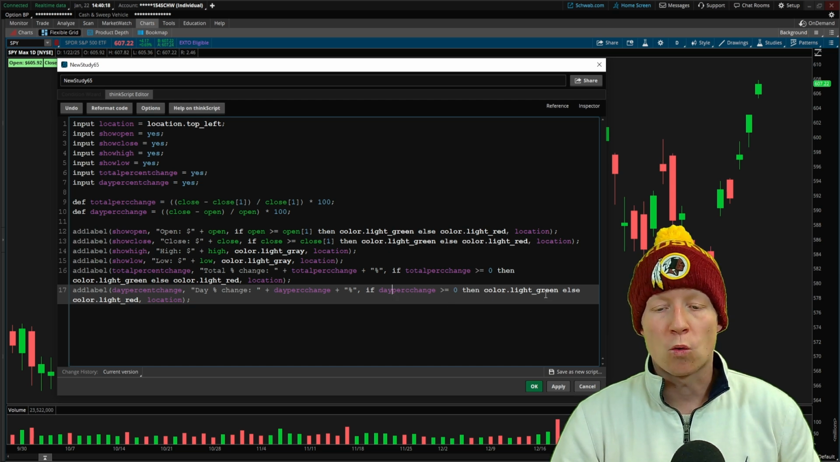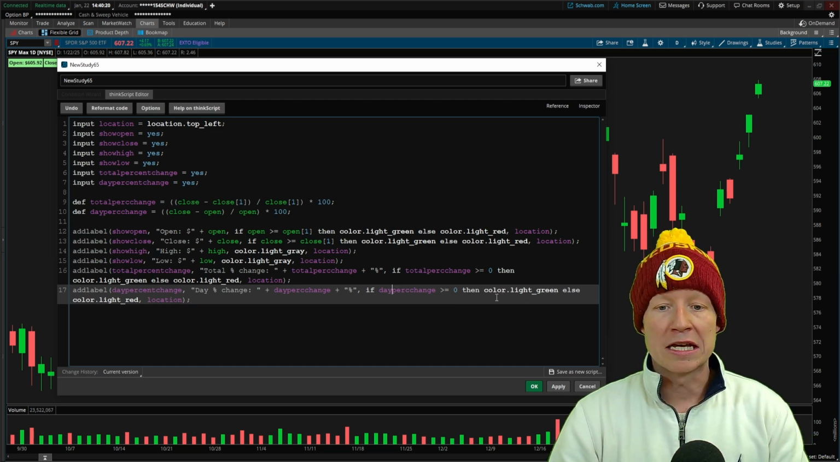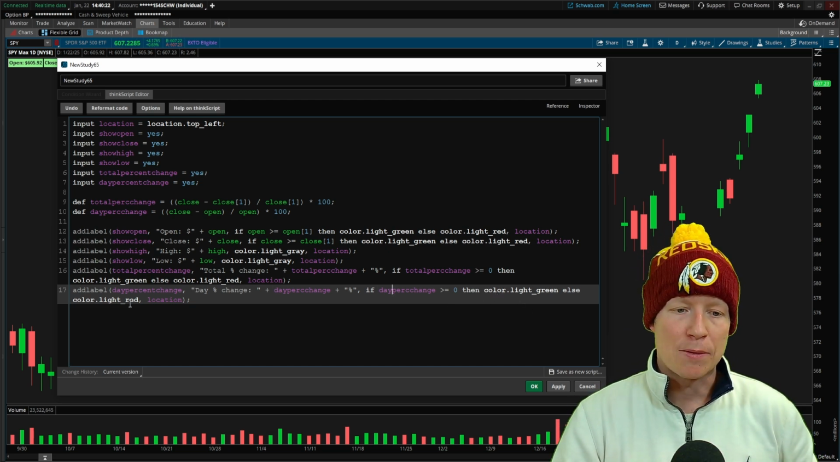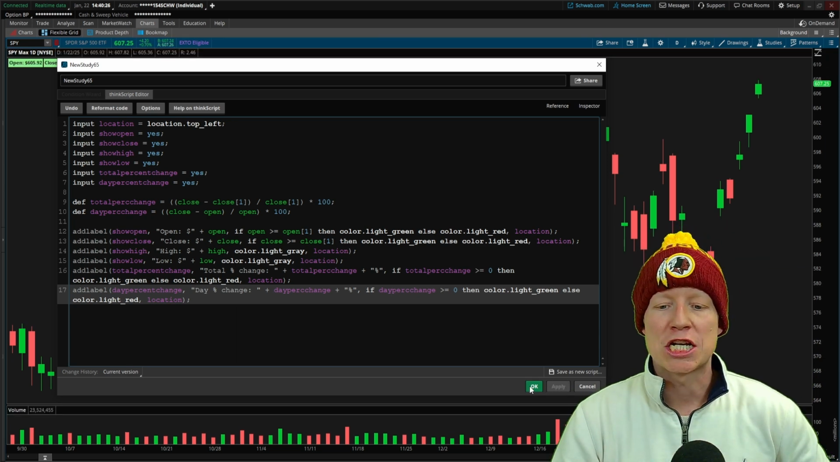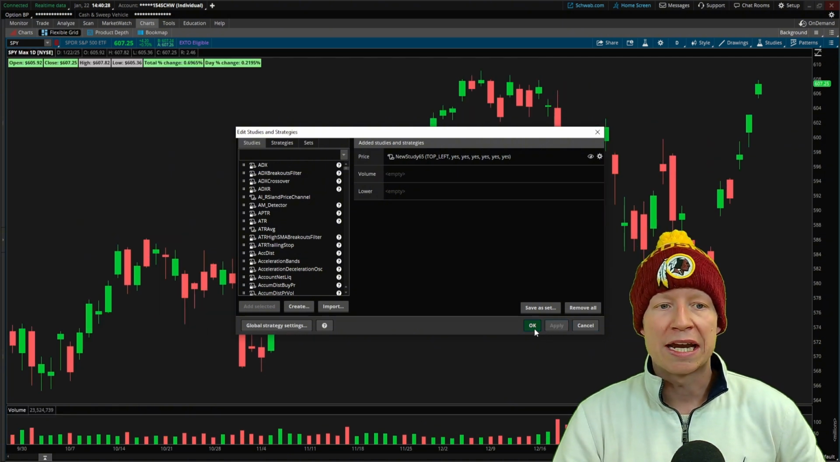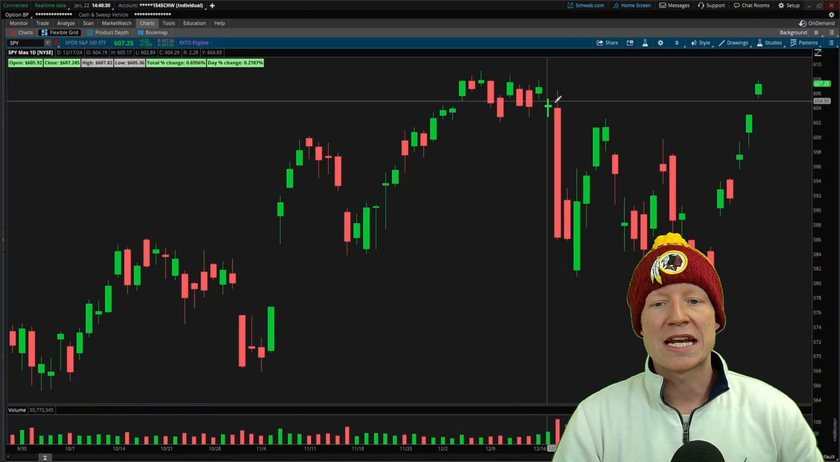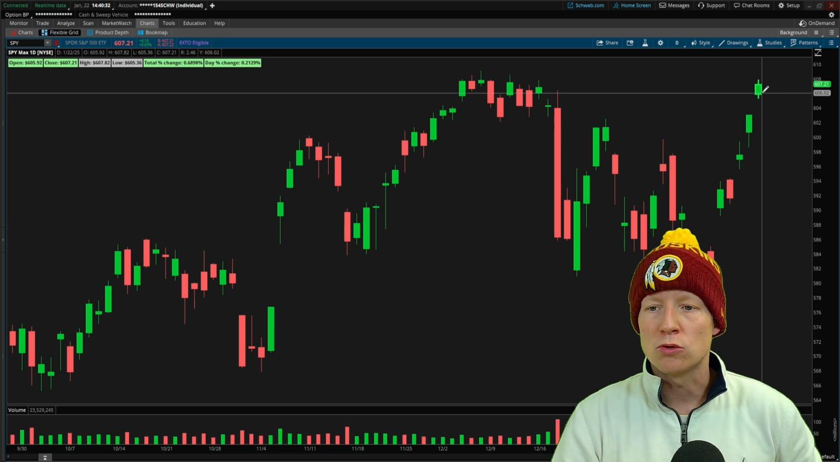And once again, I want the rest of the if statement set up the same way. I want the location the same way. The rest of it is exactly the same. Just needed to change a couple of things. Let's go ahead and hit apply on this. And right now we're seeing about 0.22%.